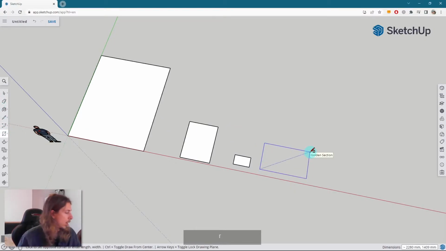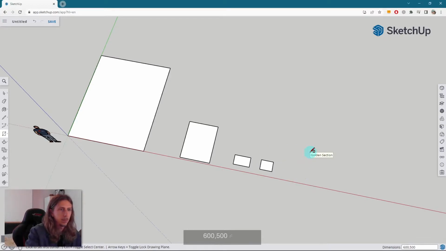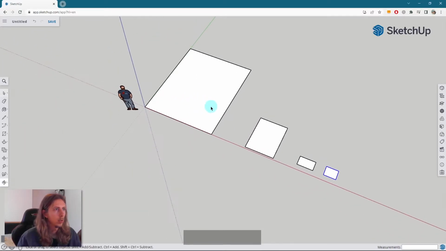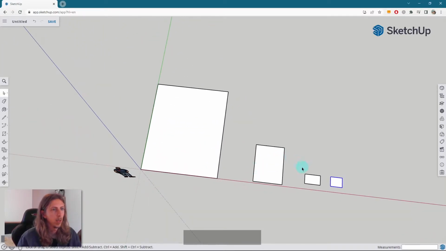And now the final one, I'm going to do another rectangle, because that was quite easy really. We're going to do the wardrobe, so that's 600 by 500. Triple click that, and we can just make it another group. Cool, so that's our elements for now.